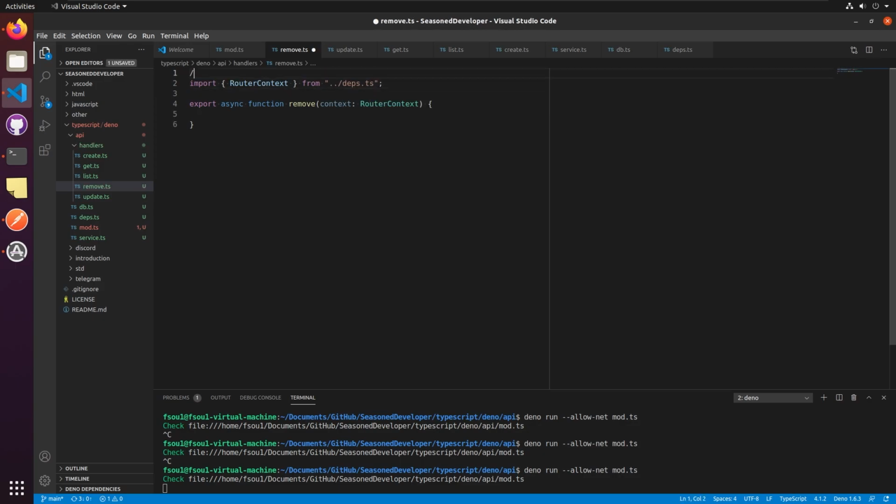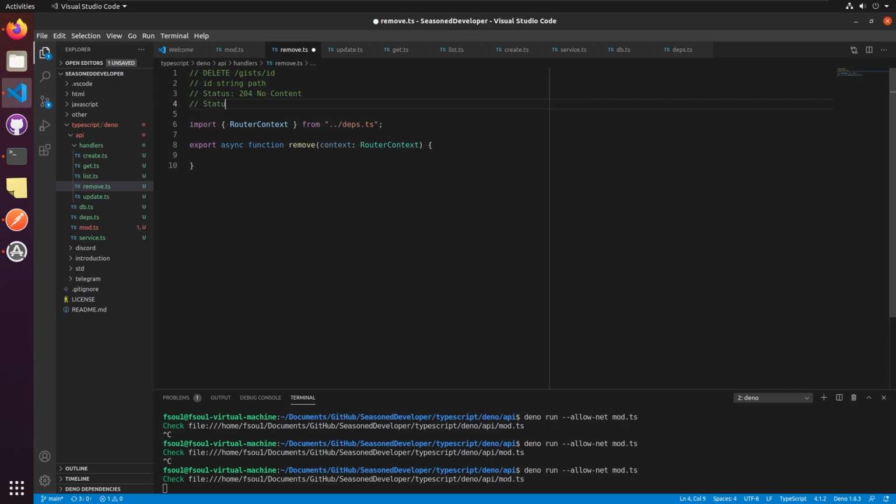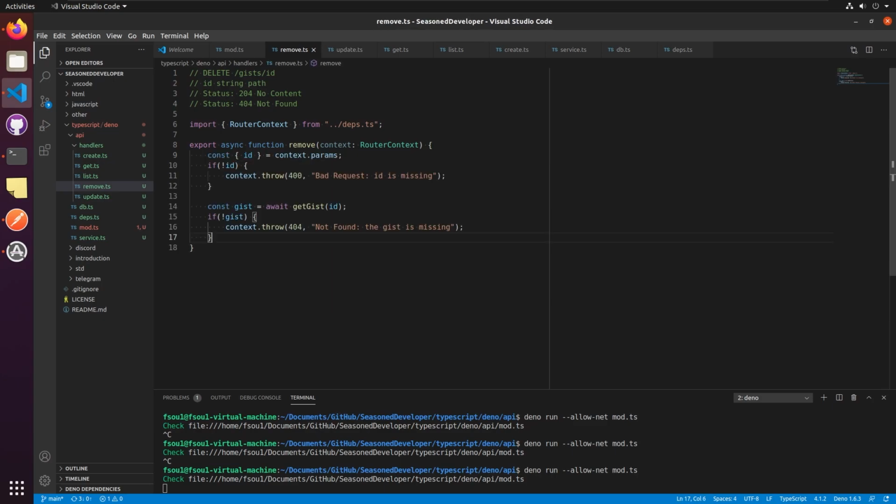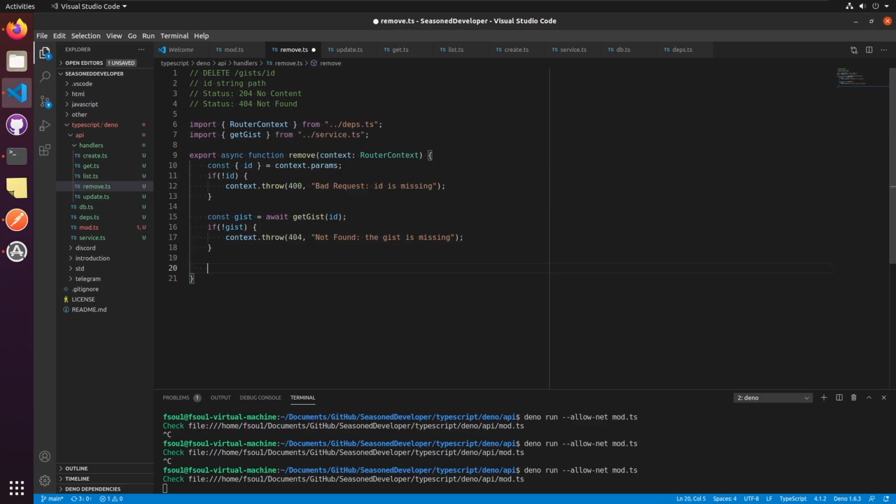Talking about the API contract, there should be delete on the gists ID. And this ID will be a string and we can get it from the path. If everything is okay, then the status code should be no content. And if something is wrong, then that can be bad request or, for example, not found. So first of all, we can take some code from our get handler to handle these two situations. You can just paste it and again import. It's cool that we can reuse code that we have already implemented somewhere.